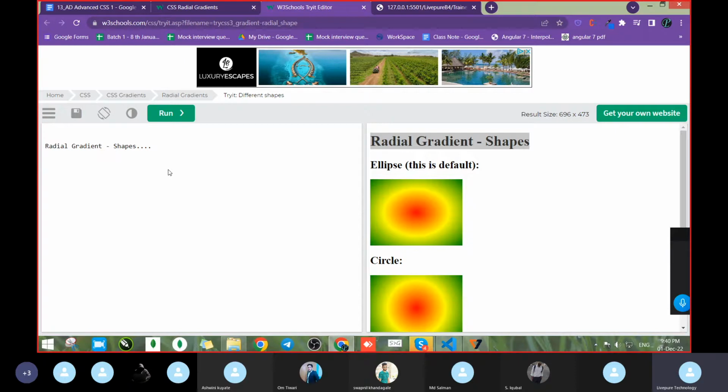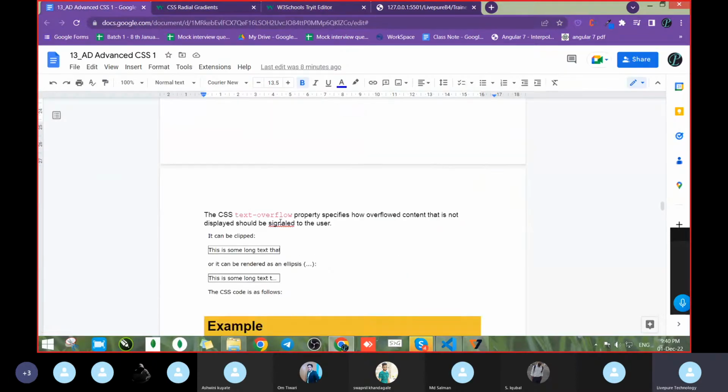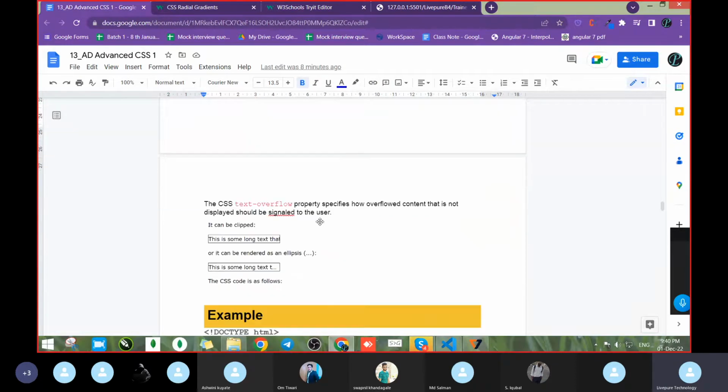So in this case, what will happen when you work on the project? Suppose there is a table, and the table is showing a large amount of data. Due to a space issue, you want to show just one line, not all the data. So you will hide it like this. Okay. So how will we hide that? We can hide that with the help of the text overflow property itself.